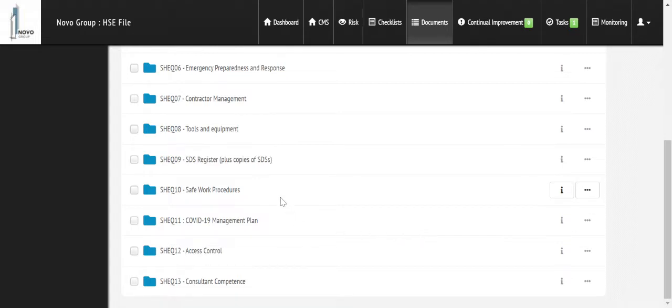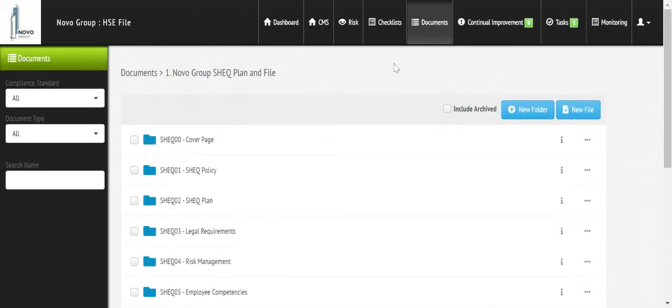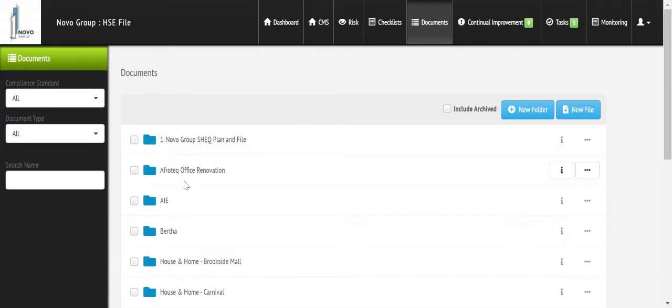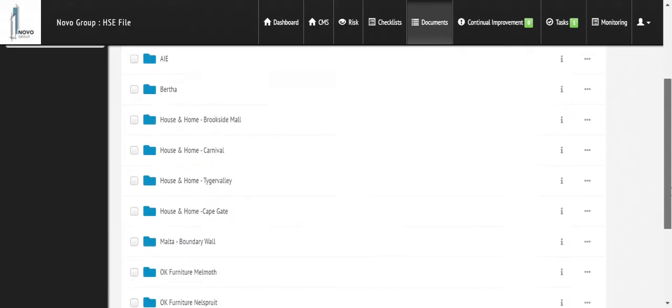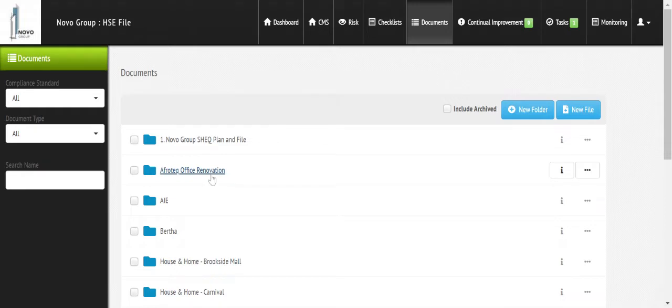So their work procedures: they work with a grinder on one site and they work with a grinder on another site. The risks are the same, unless they work in a flammable area, maybe. But the procedure that they follow is exactly the same. So that's the company file. Then what we do is obviously we get a specific project. So you will see these are the different projects that they receive. So for every project that they're working on, we will open a folder and load project specific information in.